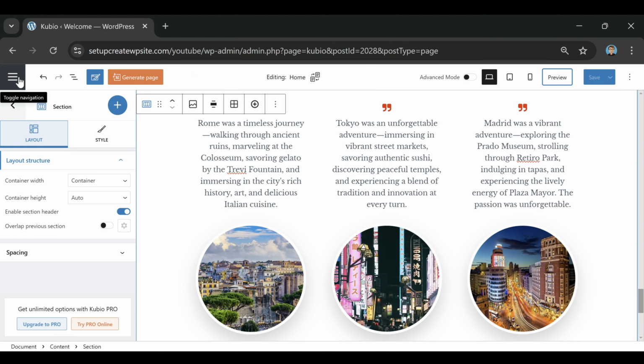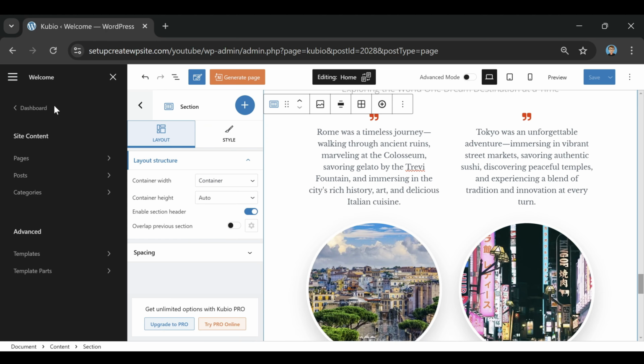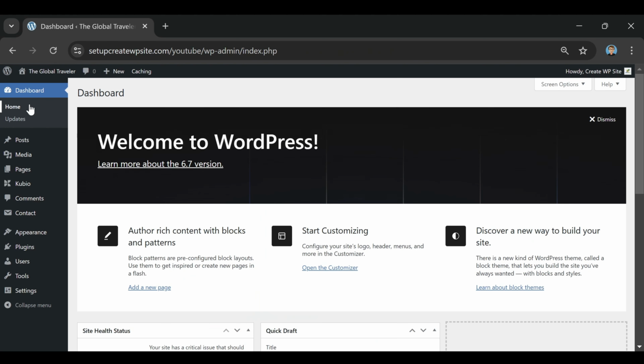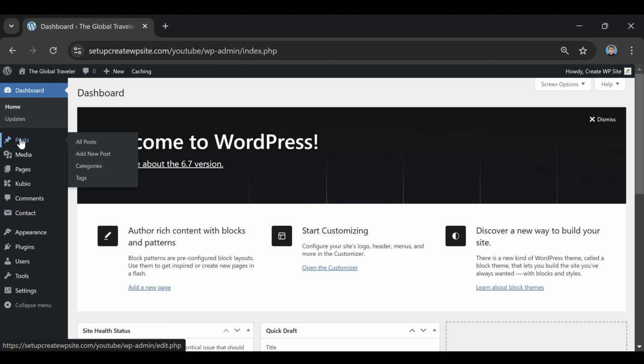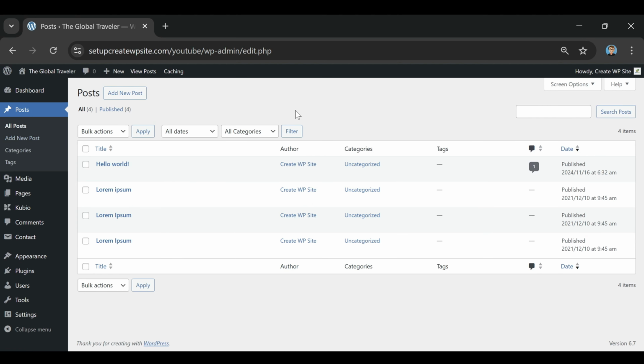Okay, so now what we're going to do is I'm going to close this, and then we're going to click on these three little lines. Then we're going to go back to our dashboard. And then we're going to go to our post section. So you can go to the left sidebar here and click on posts. And right here are the 4 example posts that are up that WordPress has already included.